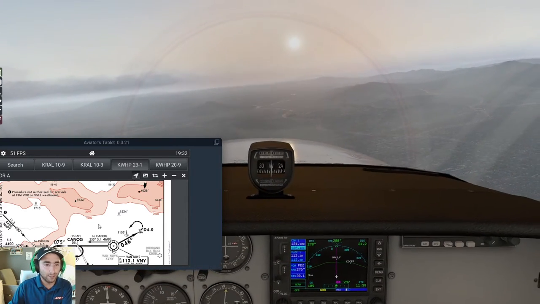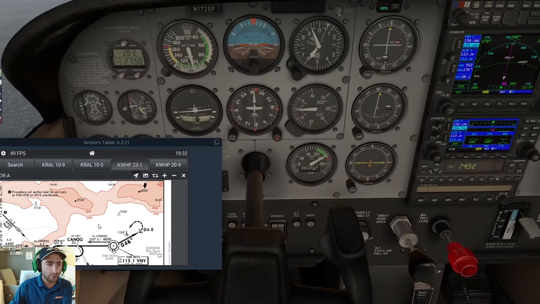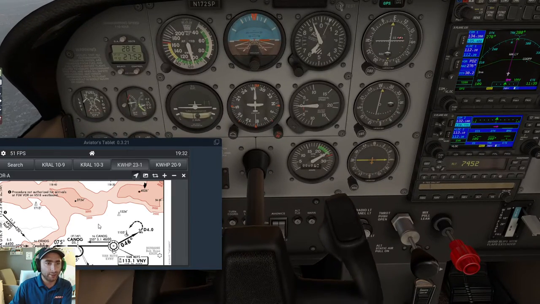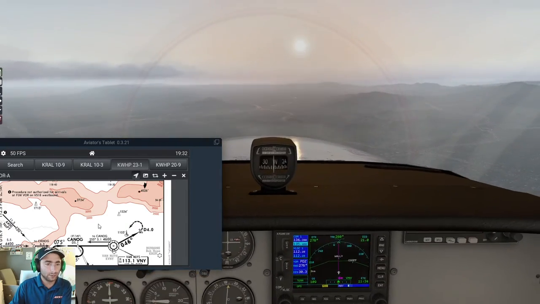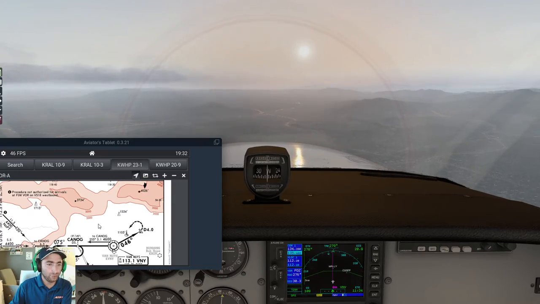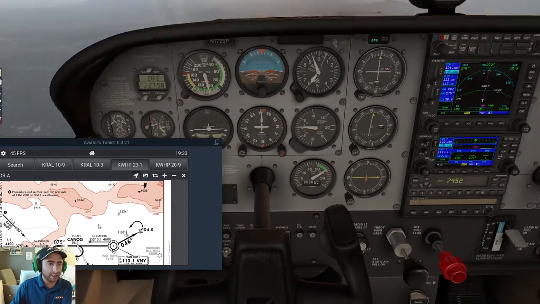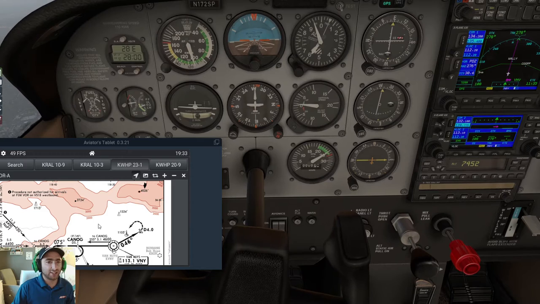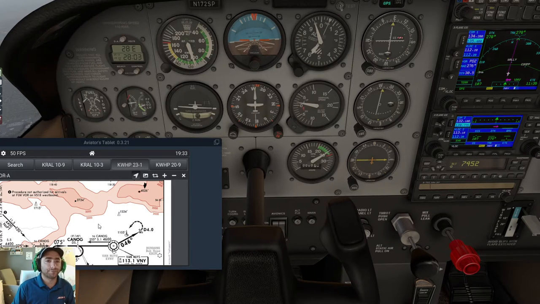I will check the mag compass against the DG, straight and level, unaccelerated. About a 275, and we're indicating the same. This one doesn't precess too much, this directional gyro.